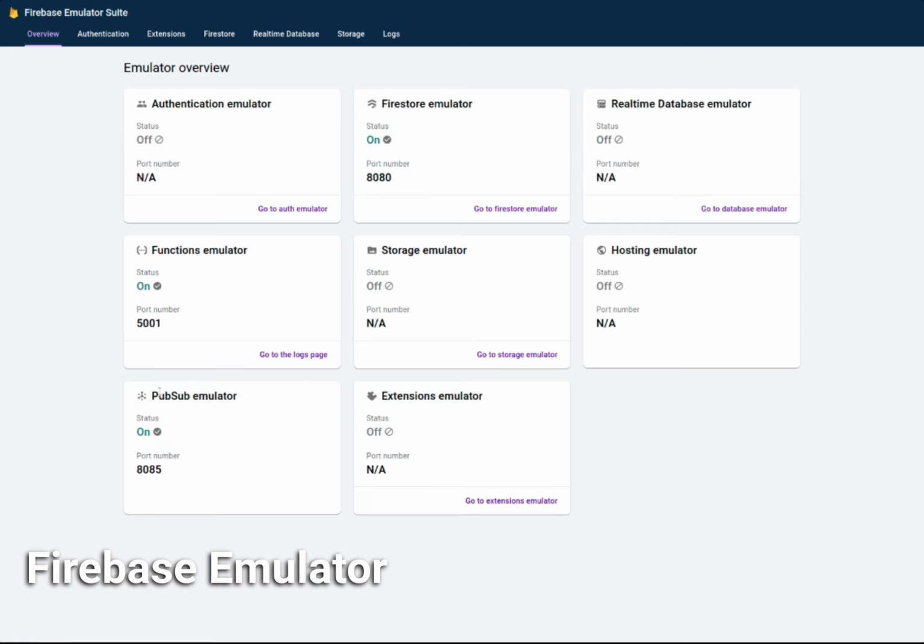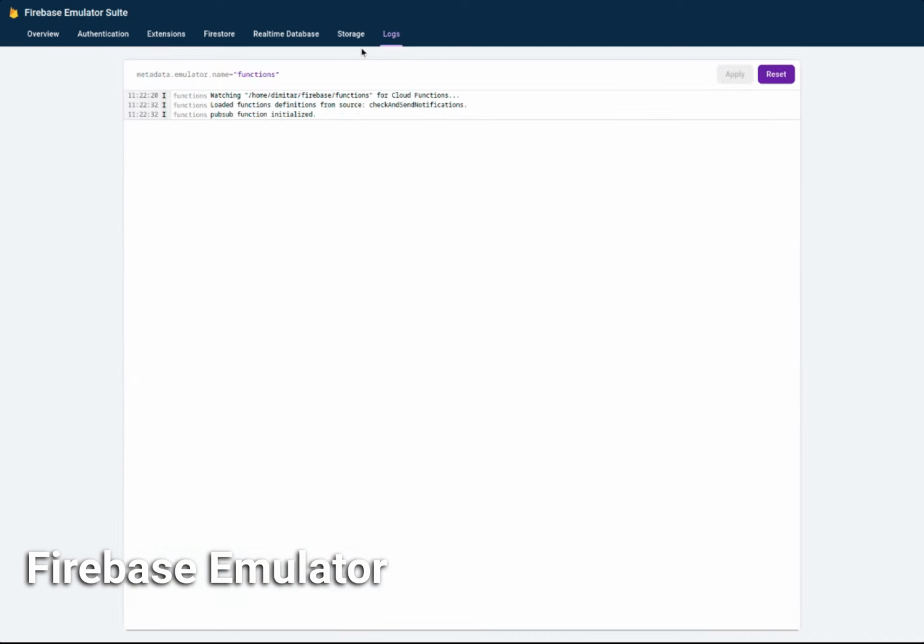In our case, because we're sending a push notification, this should be on as well. Then let's go to the cloud function. Go to the logs, which is this one, and you can see it's waiting, and this is the path of my files.